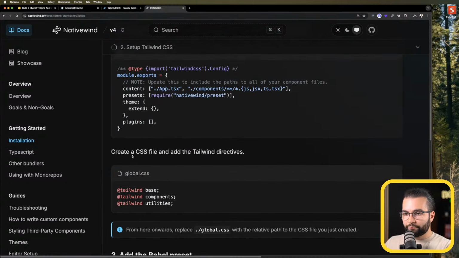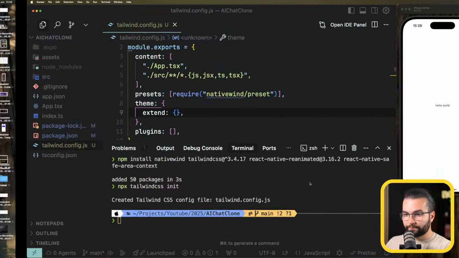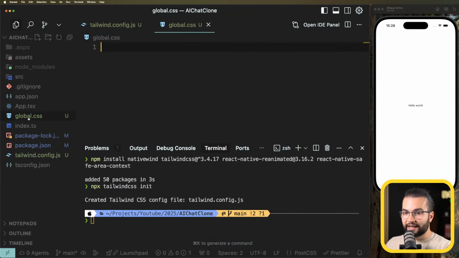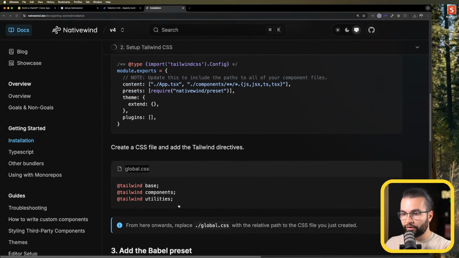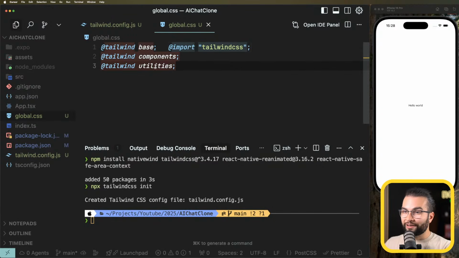Now we need to create a CSS file and add the Tailwind directives. The file name is going to be global.css. We can create it here in the root folder, and inside the global.css, we're going to add these 3 lines. This is basically importing the Tailwind base, components, and utility classes.